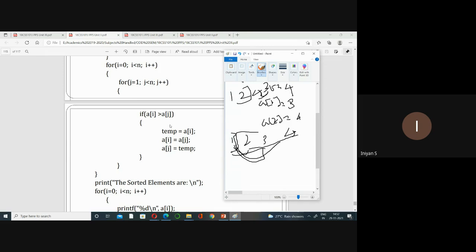We are using the third variable for storing the first value. Now temp is storing the first value. In that first value we are storing the second value, and in the second value we are storing the first value again. Got it?